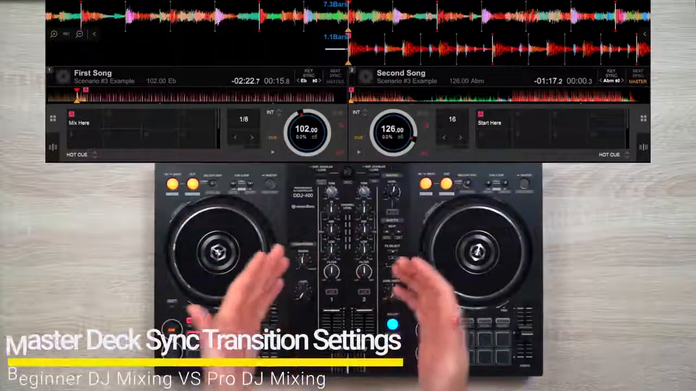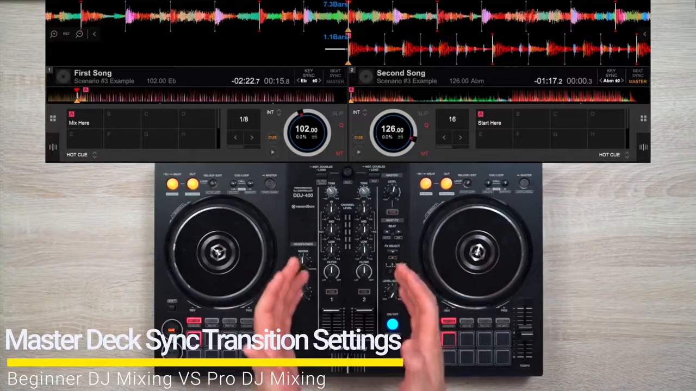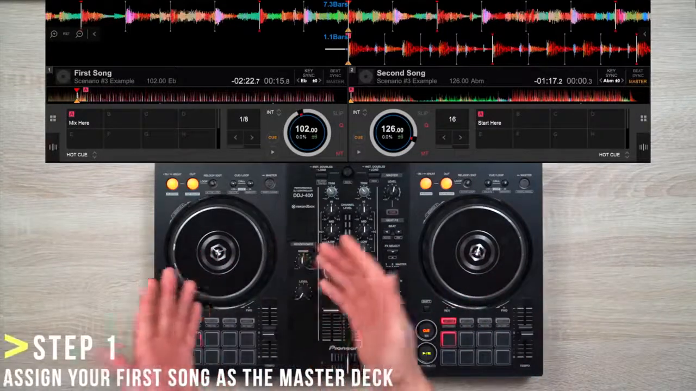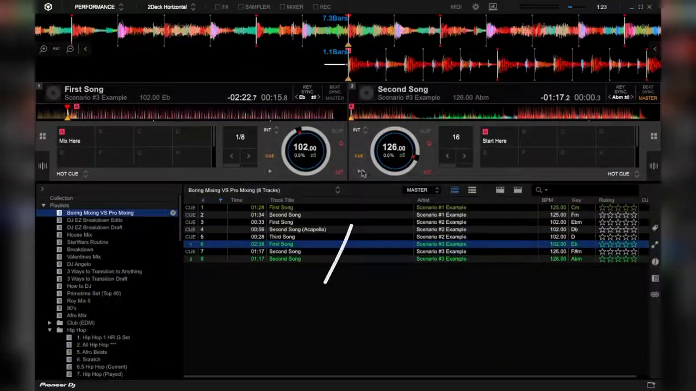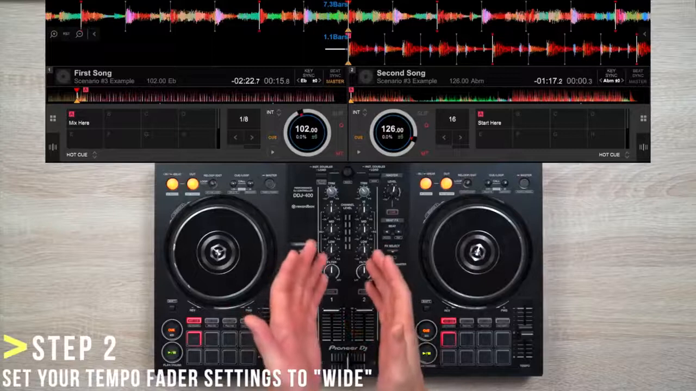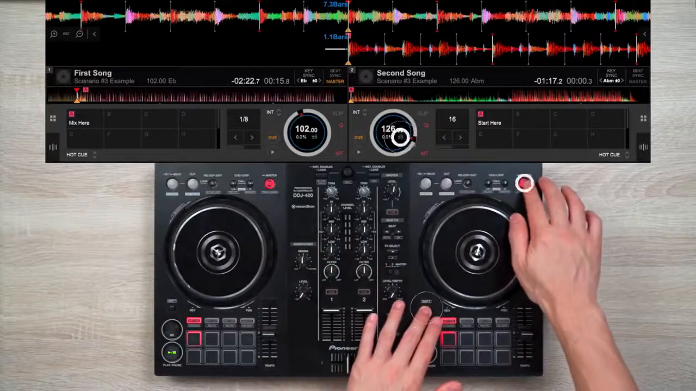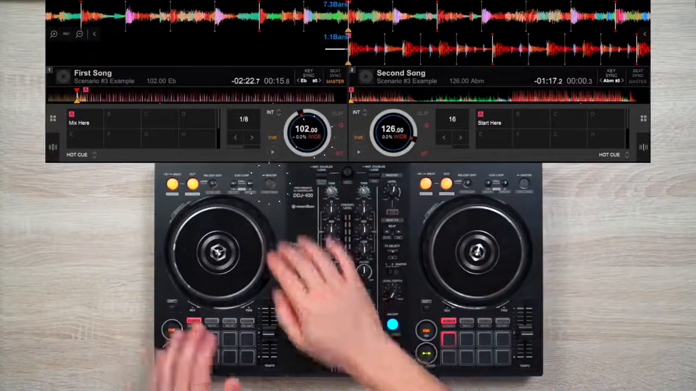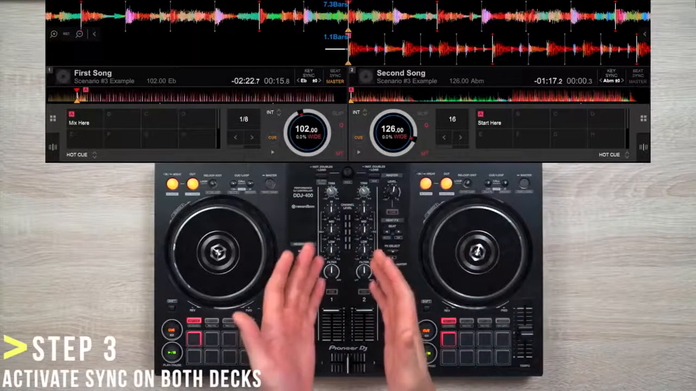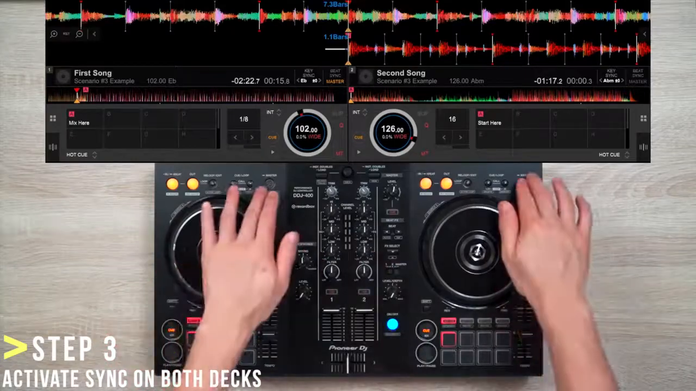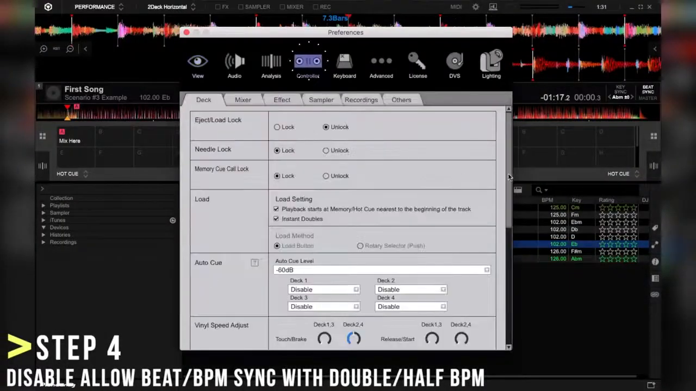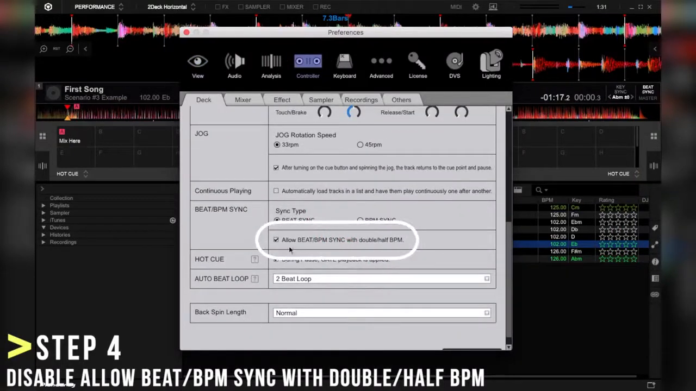So to do this more advanced transition, you'll need to have the following settings. Number 1. Your first song assigned as a master deck. Number 2. Tempo fader setting set to wide. Number 3. Sync activated on both decks. And one more thing, make sure this setting on Rekordbox DJ is deactivated.